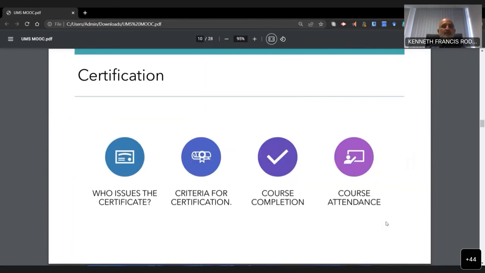Okay, now comes the issue of certification. Let's look at certification from the international context and the national context. If you look at the MOOCs conducted, for example, in Silicon Valley by Coursera and other service providers, they will have a certification, which is a blockchain digital certification.